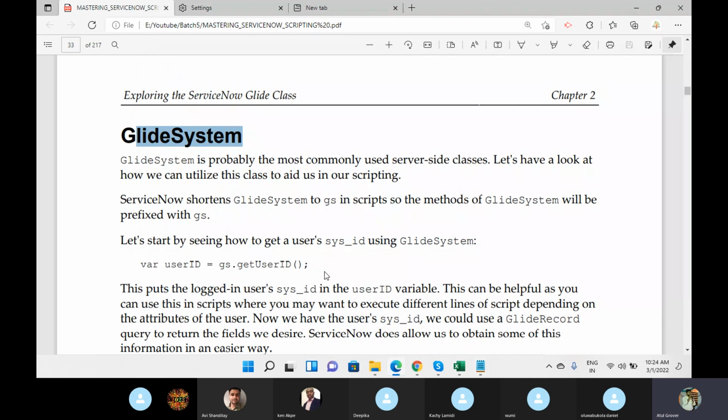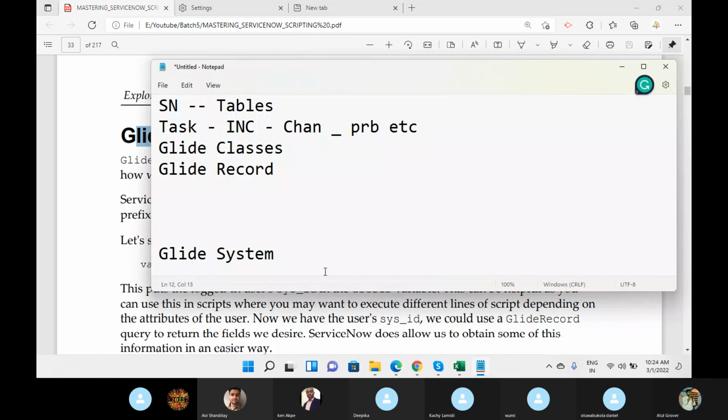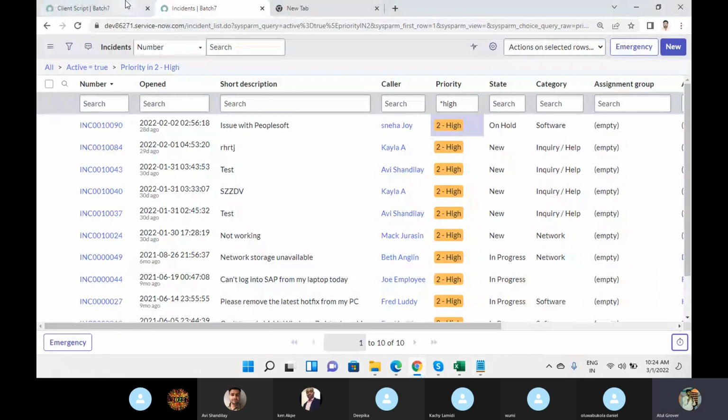What is the glide system? I want to see who is logged in. So now let's take an example. If I have a script on my instance, as soon as you log in to my instance, you should get a pop-up: Hello, Mr. Atul Grover, welcome in my world.